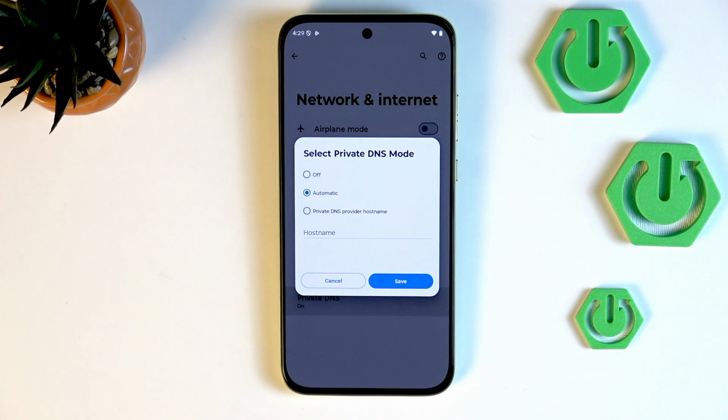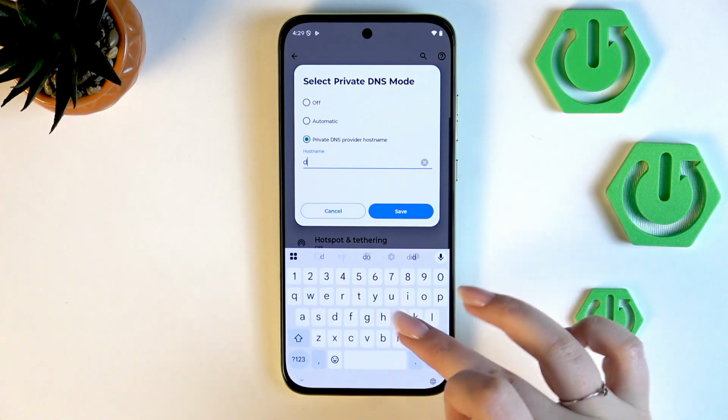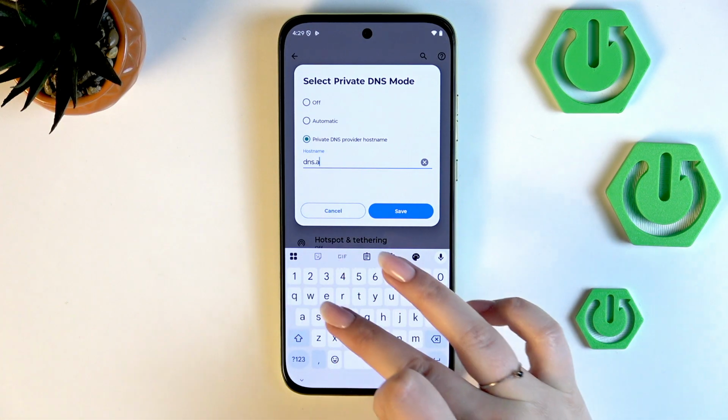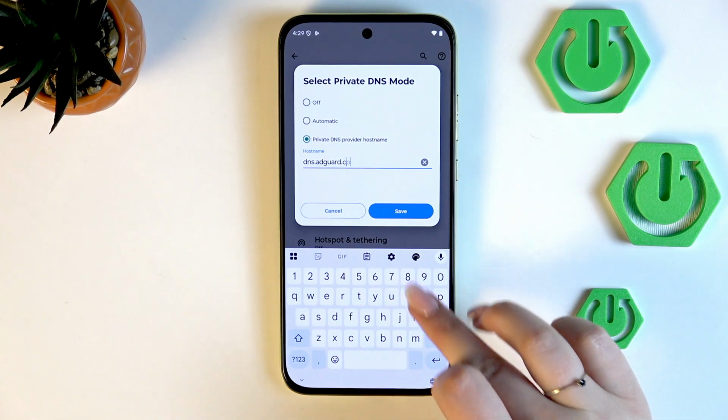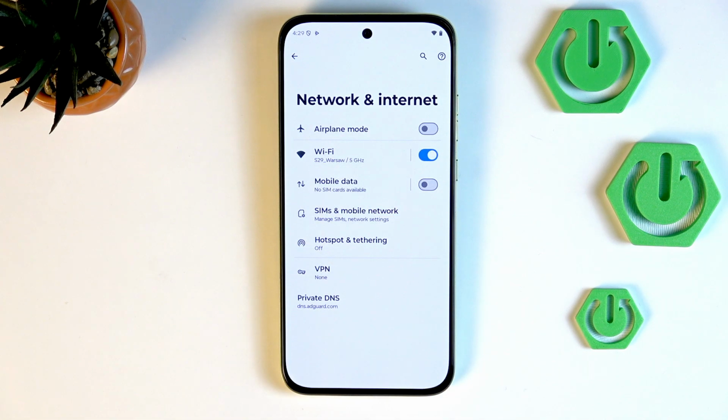Then tap on Private DNS, mark Private DNS provider hostname, and here enter dns.adguard.com. Thanks to using it and saving it, your device will simply limit the advertisements.